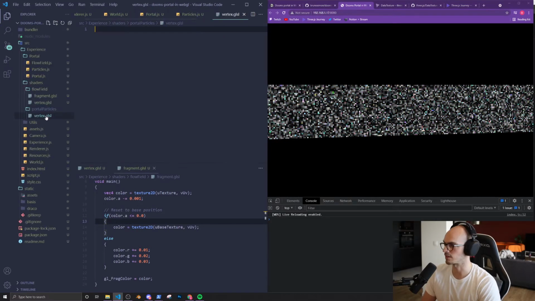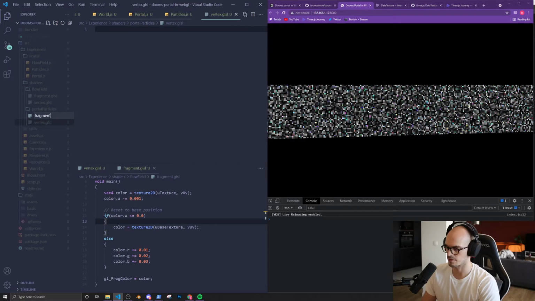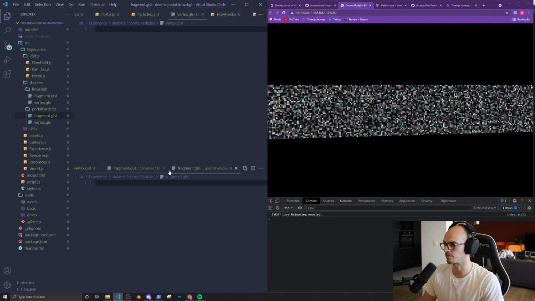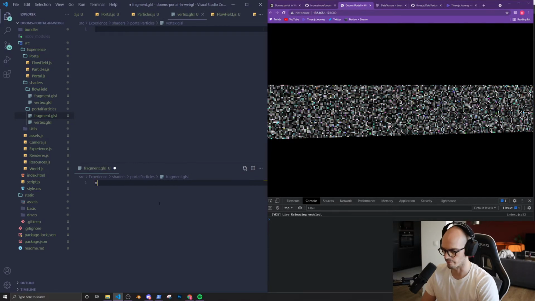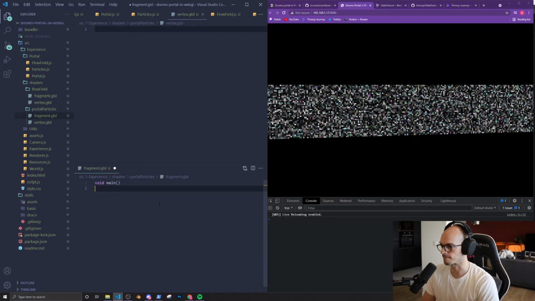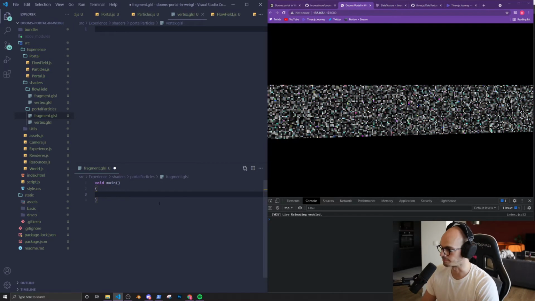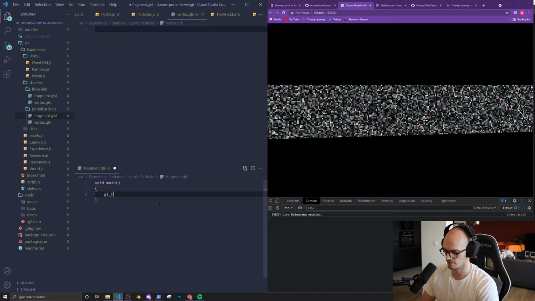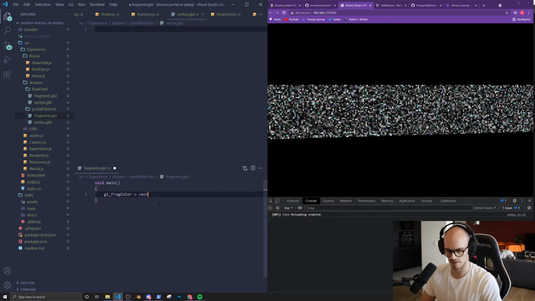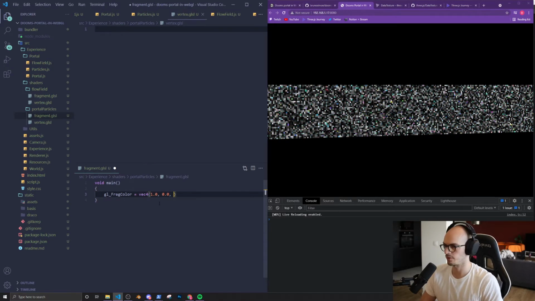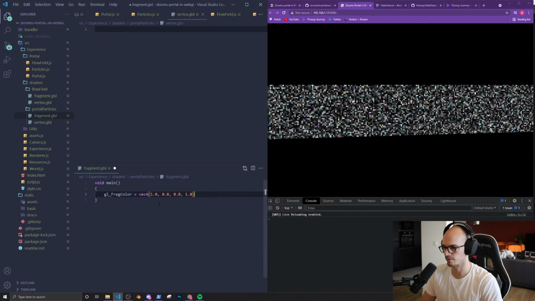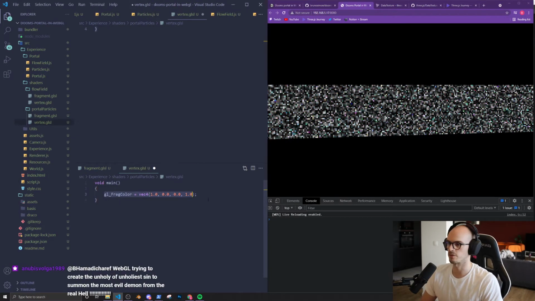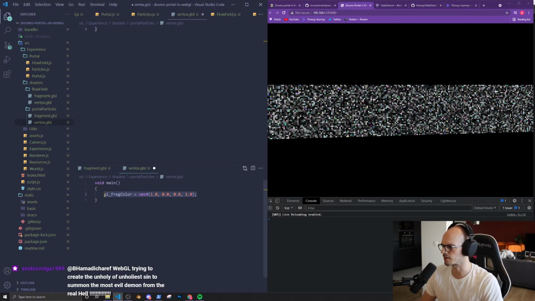We have two files: the vertex.glsl and the fragment.glsl. Let's get rid of this. Don't move. Void main. All right, let's go. gl_FragColor equals vec4(1.0, 0.0, 0.0, 1.0). All right, cool. Vertex. Let's just make sure they're working. Actually, I will take some code. No, I can do it.